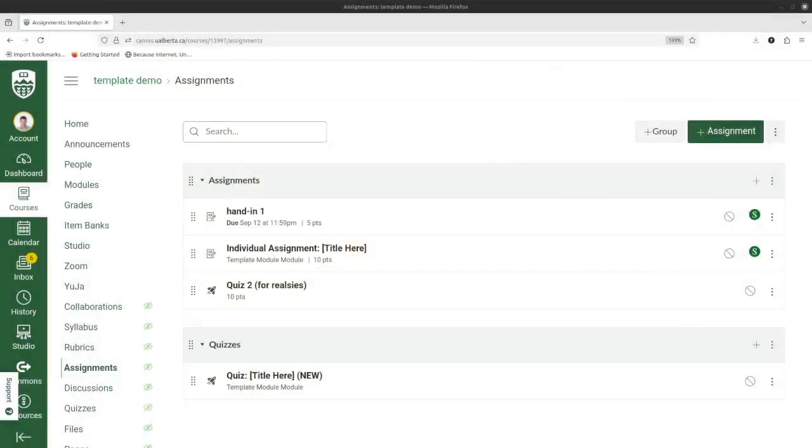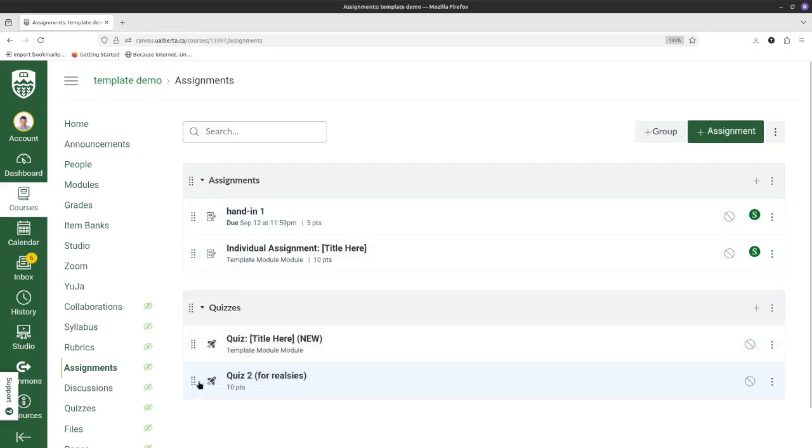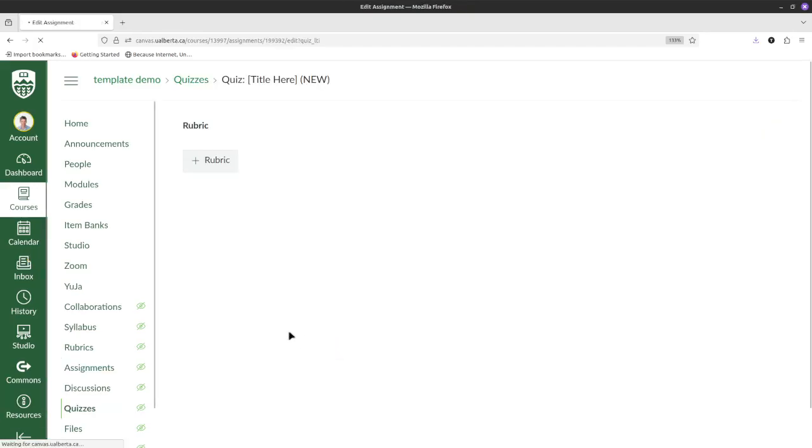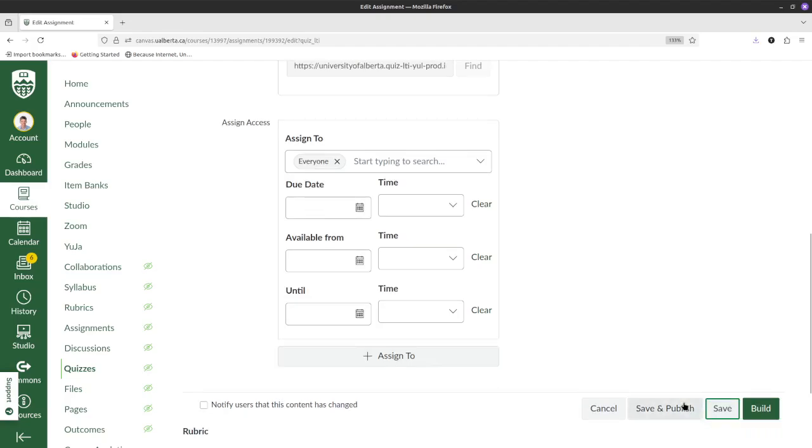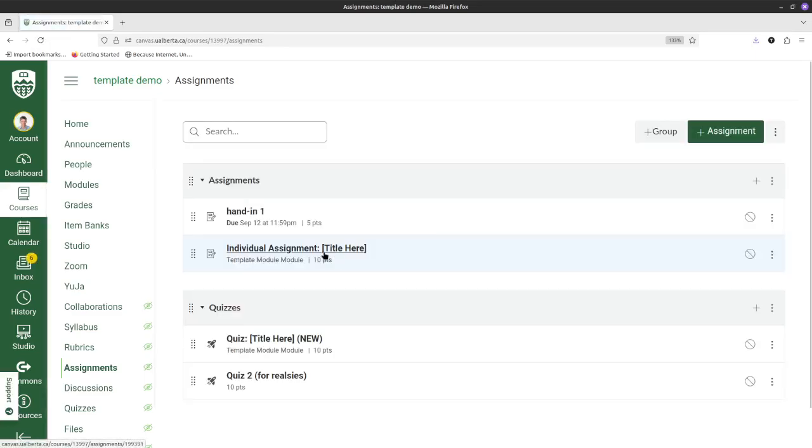So this is in the assignments view. Okay, it put that quiz by default in assignments. That's kind of silly. We're going to put it down with the quizzes. I'm going to edit the other quiz that it gave us to make sure it is worth 10 points as well. Save that. Save. Back in the assignments view. So we have 2 quizzes, each worth 10 points within the quizzes group, and 2 assignments, one 5 points, one 10 points in the assignments group.